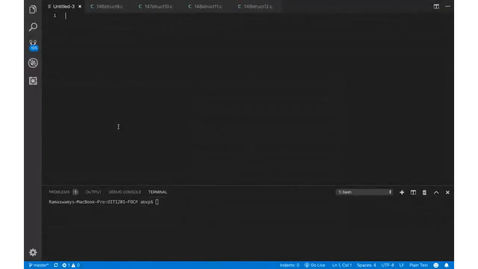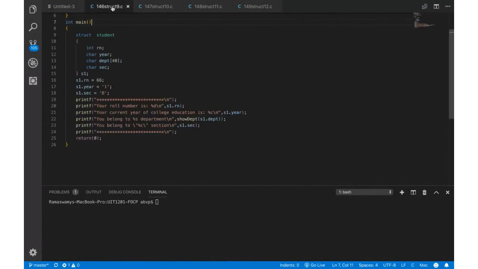In this session, let us see how we can pass structure to functions. In this code, we have a structure student with the following members, having the variable name of the structure as S1. In lines 16 through 18, we assign the values 66, 1 and B to the member variables roll number, year and section.